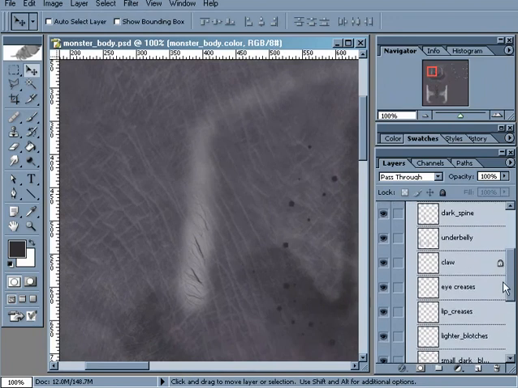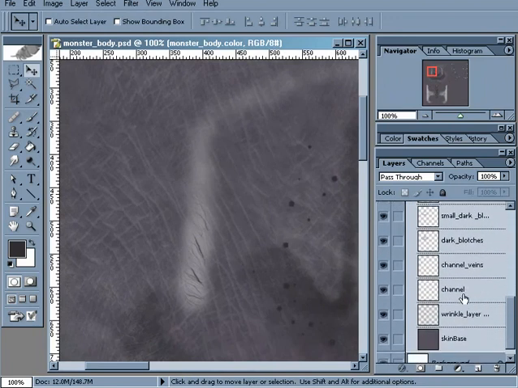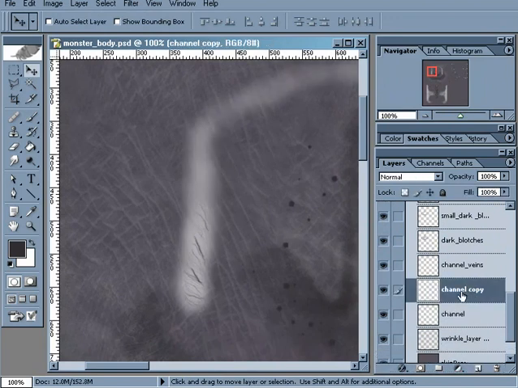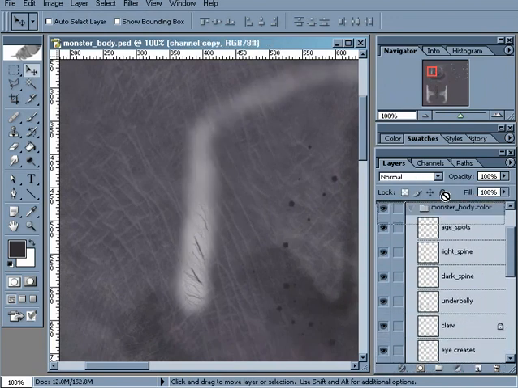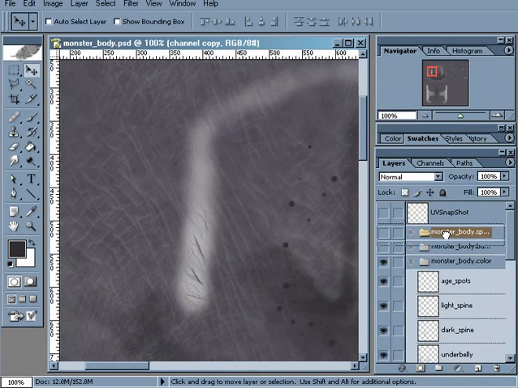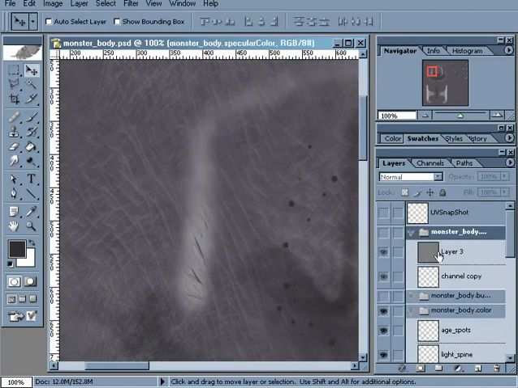Okay, so let's just take this channel layer. Let's go ahead and duplicate it. And we'll take this channel copy and drop this into the specular color.